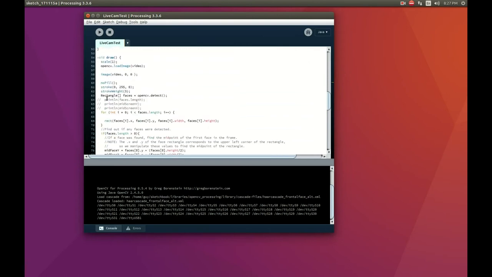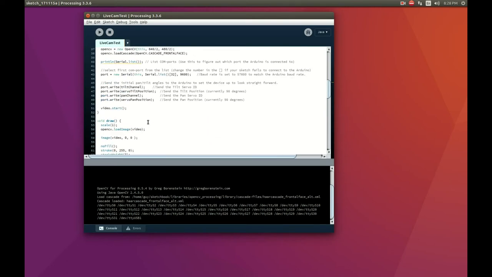Let's go down here. The faces is an array that is coming from the OpenCV detect. So the detect method in OpenCV will create an array of faces, and that array of faces has four parameters for each of the entries in that array. So you've got your x coordinate, your y coordinate, which is the upper left hand corner of the rectangle, and then you've got the width and the height of your rectangle that encloses what processing sees as a face.